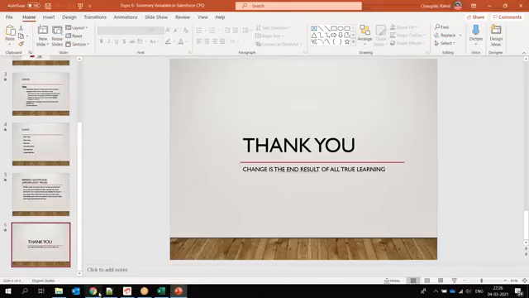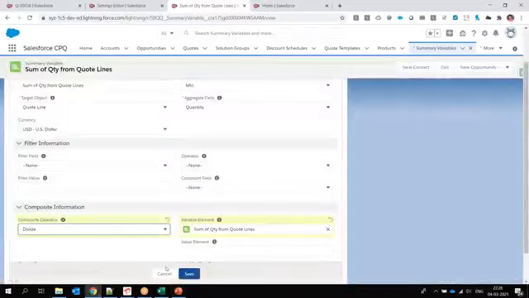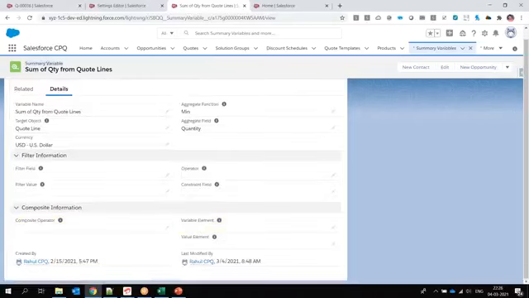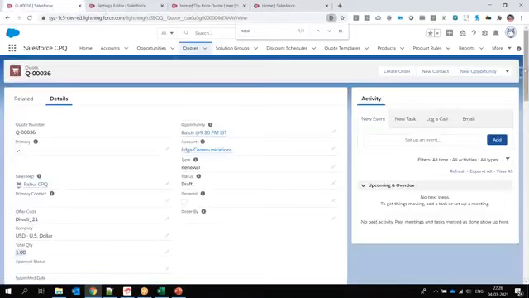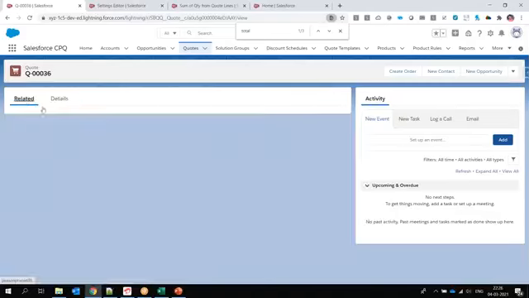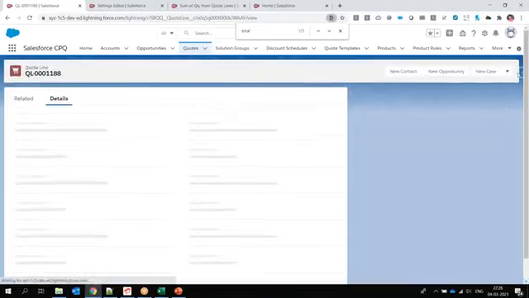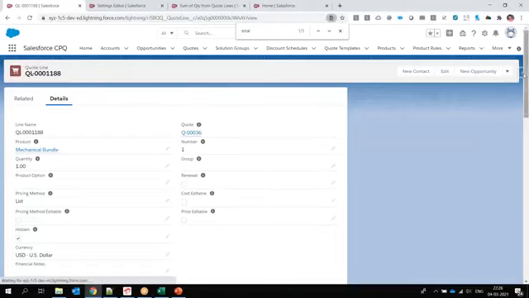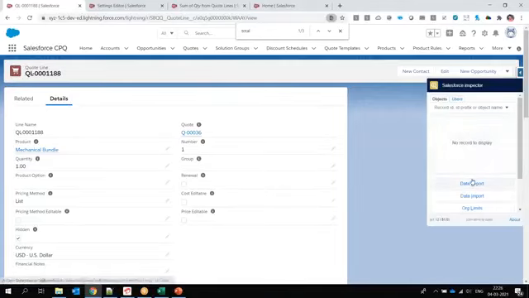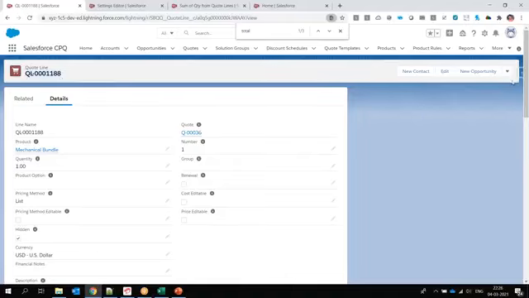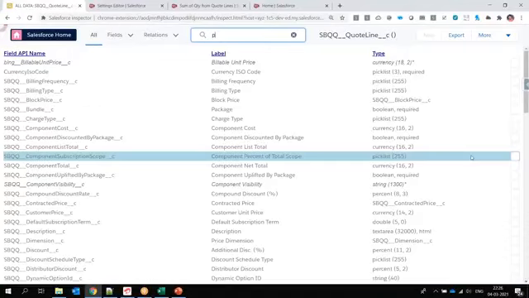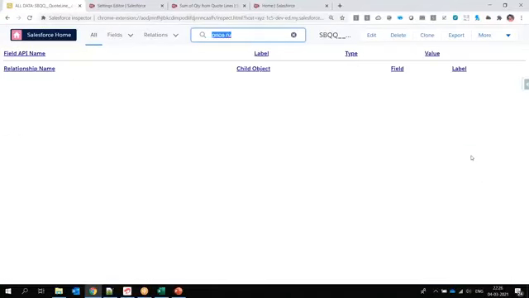No, it's not linked to your quote anyway. You can extract all the summary variables, but it's not linked anywhere on the quote object. Even at the quote line, you don't have visibility that it's attached to your quote lines. Even in your price rule, you don't know which price rule is running on the quote line. You don't have any field or anything.